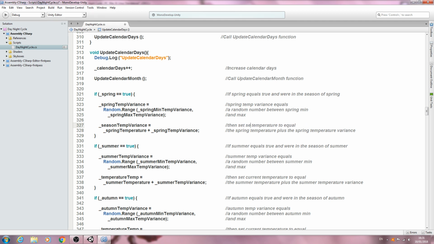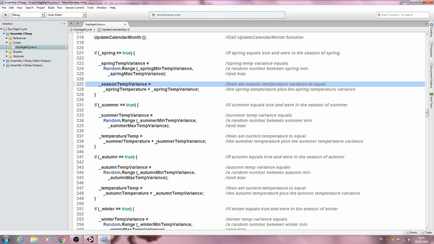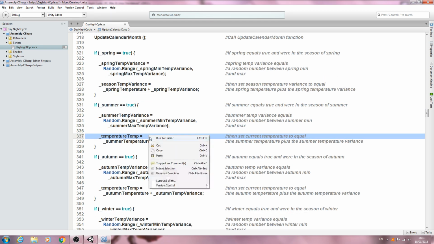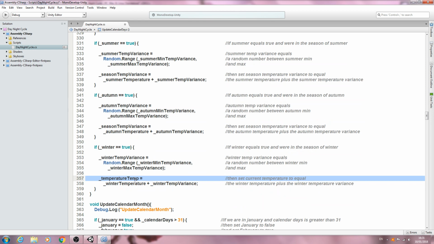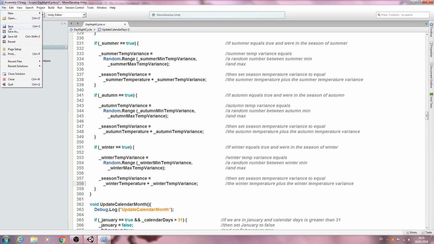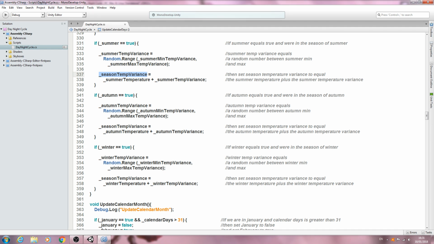Then we'll change the comment: set season temp variance to equal, and we can actually just copy that line and we'll paste it in for each of the if blocks. So let's paste it in there for autumn and finally for winter. So regardless of what season we are now in, it will always assign a value to a single variable rather than having multiple.